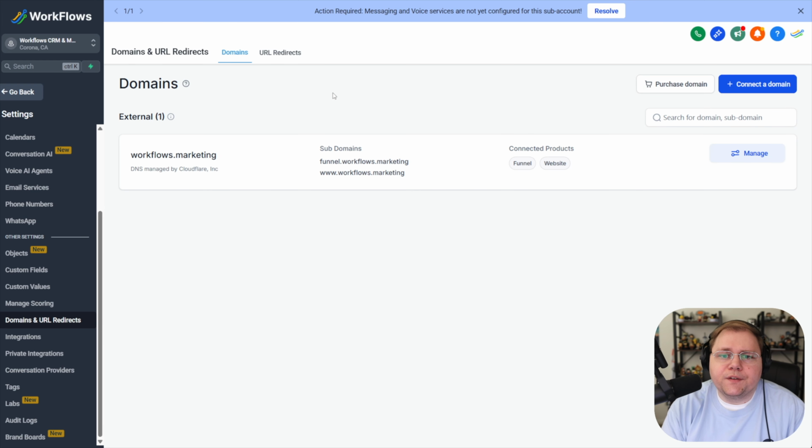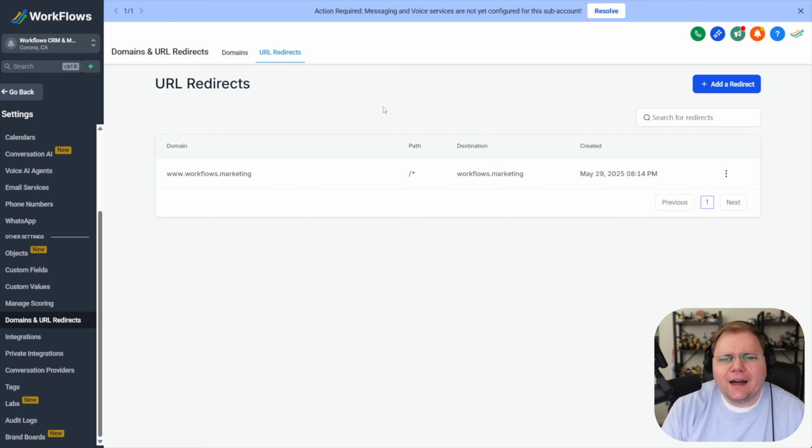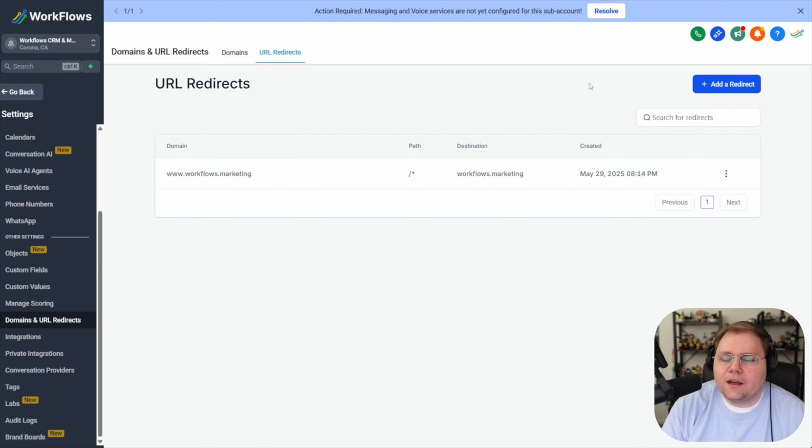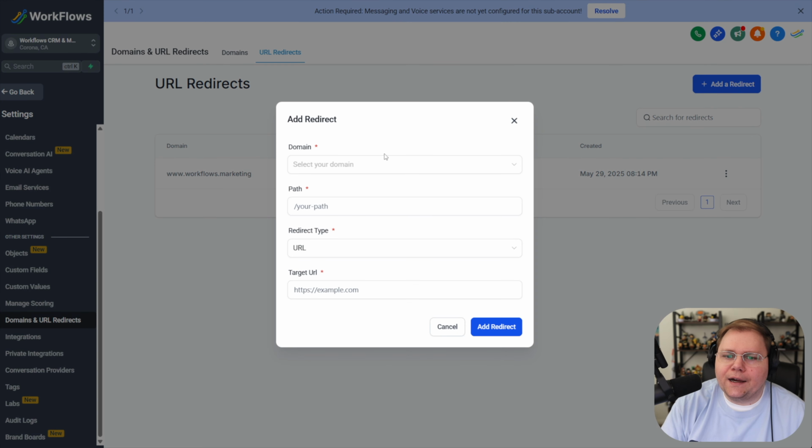Now, the last thing I'll show you with domains are URL redirects. Up at the top here, URL redirects. I believe the interface for this is fairly new, but it works great. It's right inside the domain section. You can see I have my www CNAME for workflows.marketing redirecting just to the standard path. So it just works right with workflows.marketing, so I don't have to have two versions floating around out there causing problems. You can click add a redirect.